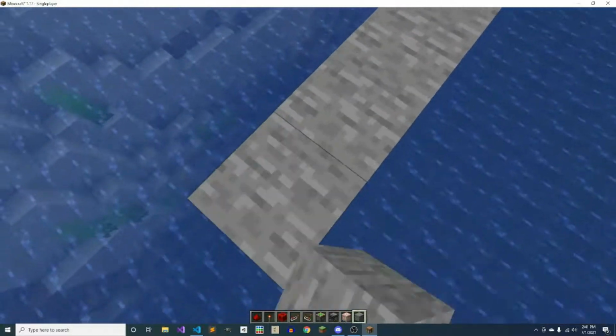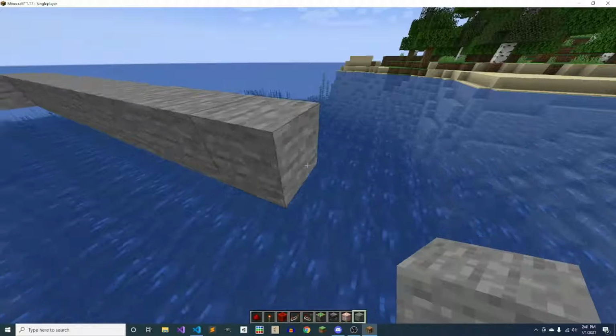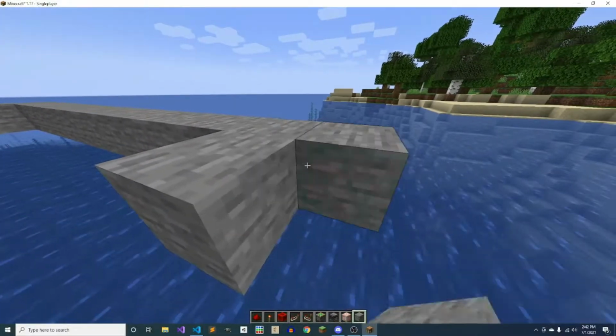Why Fabric instead of Forge? Well, I'm much more familiar with Fabric than Forge. So, yeah, time to set up the Minecraft mod.